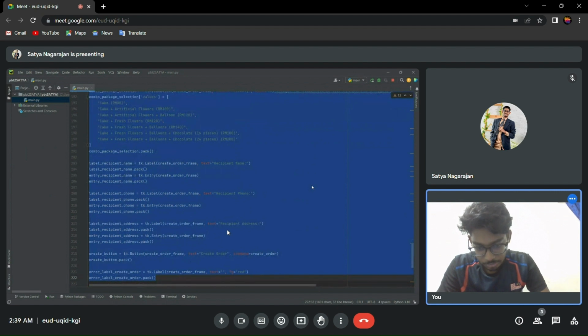Create button = tk.Button(create_order_frame, text="Create Order", command=create_order). This line creates a button widget named create button. That button has the label create order and is associated with the create order function, which will execute when the button is clicked. Then the create button.pack() line allows it to be visible in the frame.